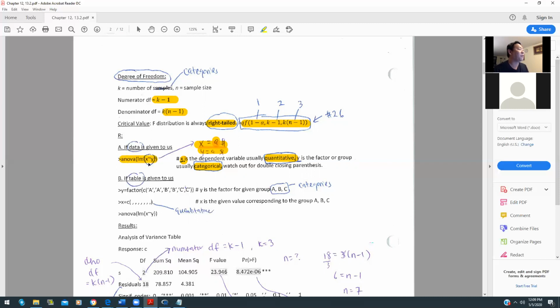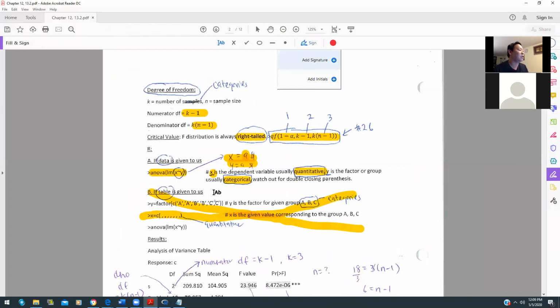So this is how you do a one-way table here. We do not do this, so you do not need to do this. If a table is given to us, you have to enter your table into Notepad. So if a table is given to us, you have to use Notepad to enter your data. You have to rewrite the table into Notepad. I will show you how to do that.